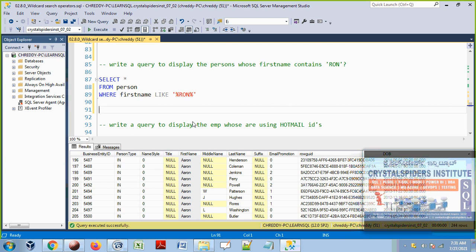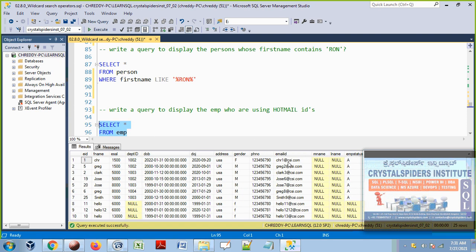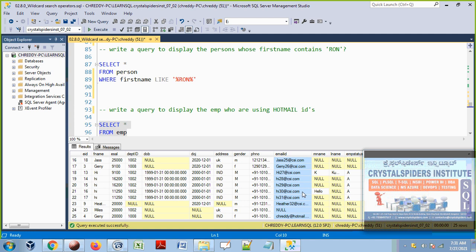And we are going to see a few more requirements. Write a query to display the employees who are using Hotmail IDs. While writing the SQL query, I have some employees with their email IDs, and I want to see which employees are using Hotmail IDs. How do you write that query, guys? Take the data from the employee table, the EMP table, where we have a column called email ID, and I want to see who all use Hotmail.